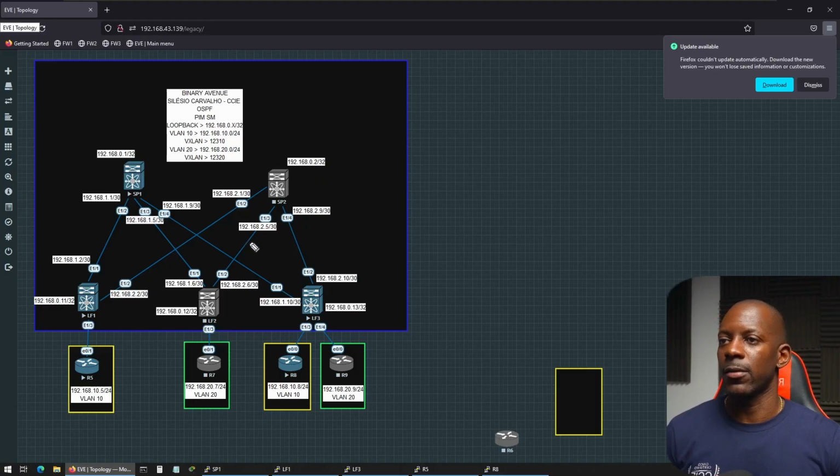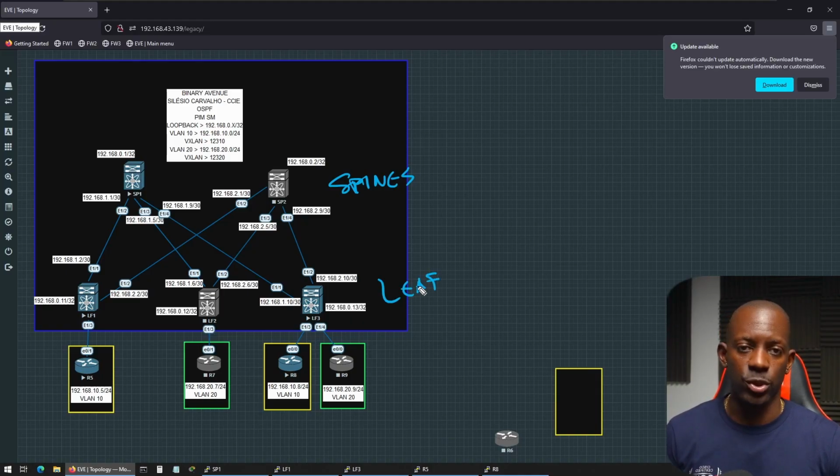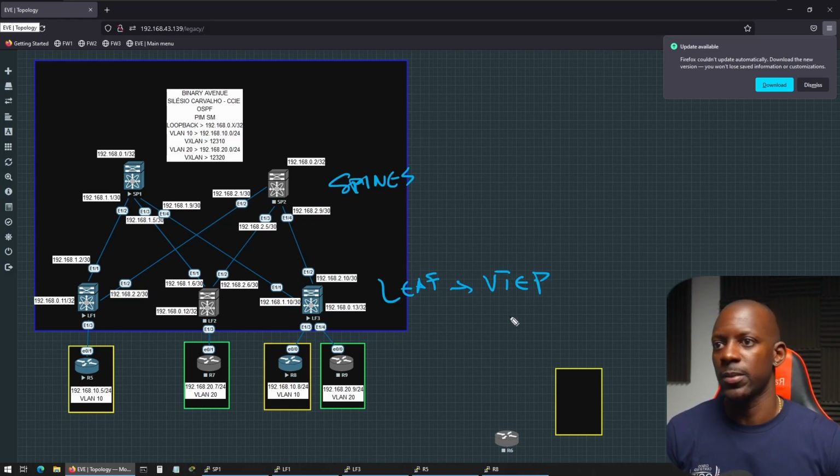We had to configure them manually at each VTEP. Now, this is our spine and leaf architecture, meaning the switches here at the top are the spine switches, and the switches here at the bottom are the leaf switches, which also means that they are VTEPs, responsible for encapsulating and decapsulating VXLAN traffic.